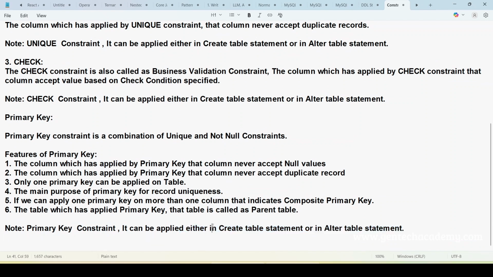So now we can explore how to apply primary key constraint on create table statement. Afterwards we can explore how to apply primary key on alter table statement. So we'll go to our database. First we can create a table. Create table student.